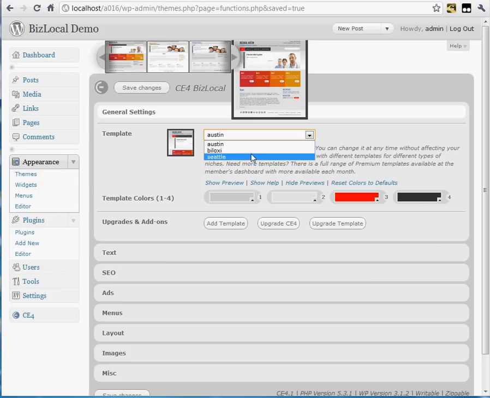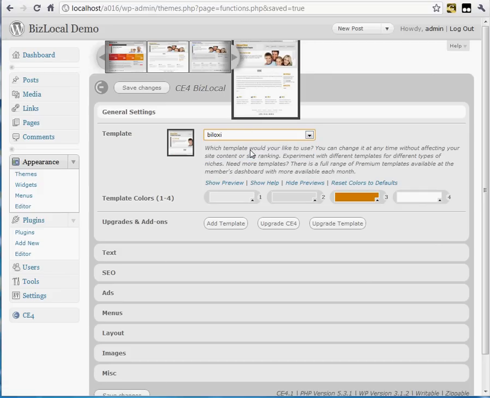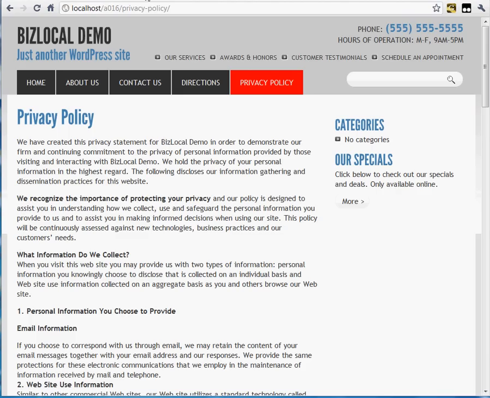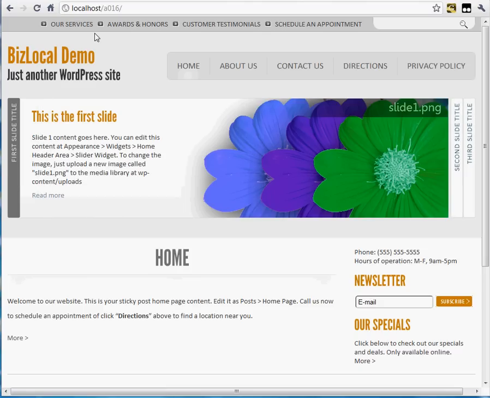So I'll go here and click on Biloxi, which is the only template you haven't seen in this demo. And I'll go back and click on the home page. You can see that the template's changed to Biloxi.